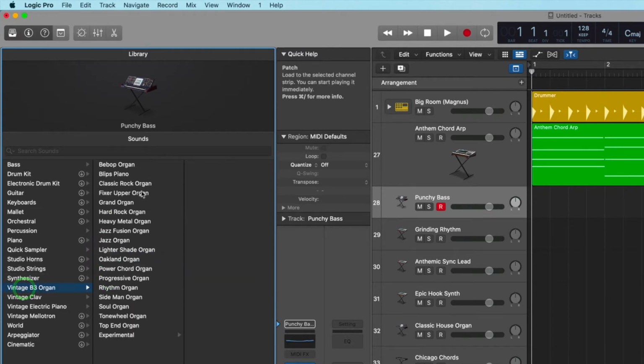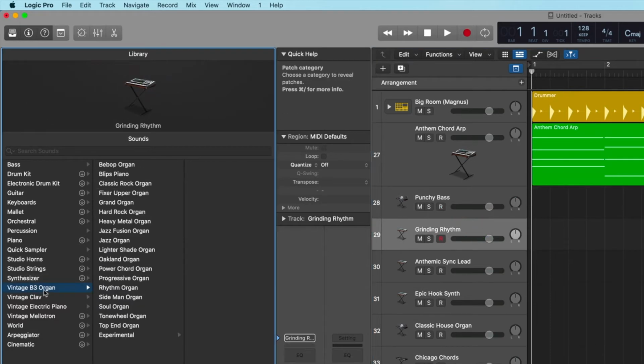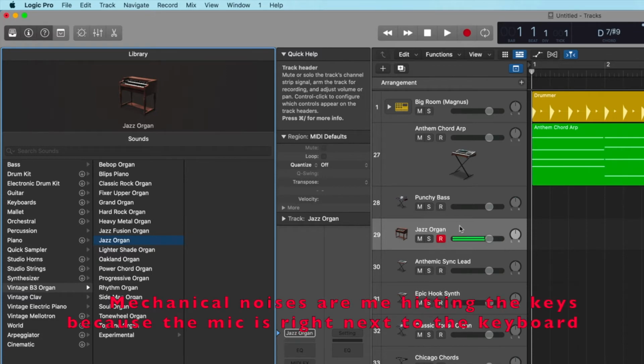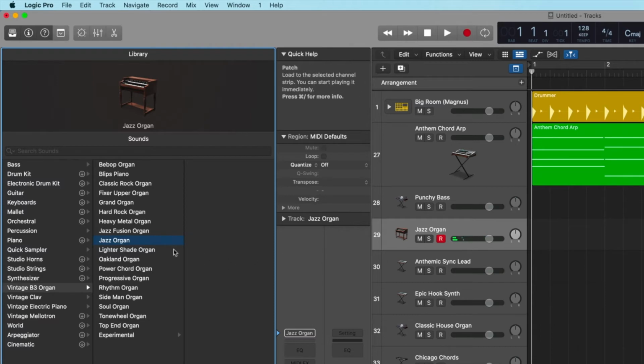We've got a B3. You want to hear the B3? Let's go with maybe, how about jazz organ? I'll put the jazz organ here. A vintage B3 organ. I was going to select jazz organ here. And now this track is now jazz organ. Yeah, it's not bad. Oh, lighter shade organ. Let's listen to that one.